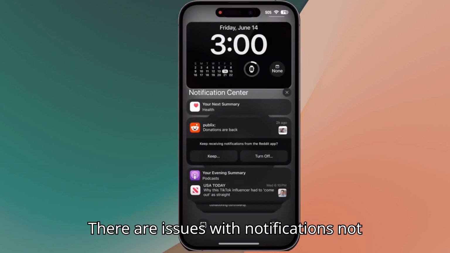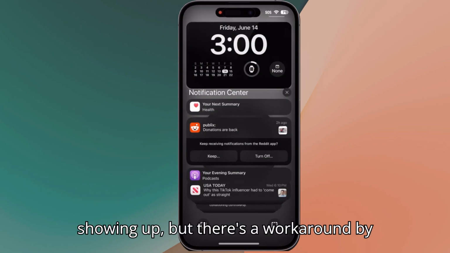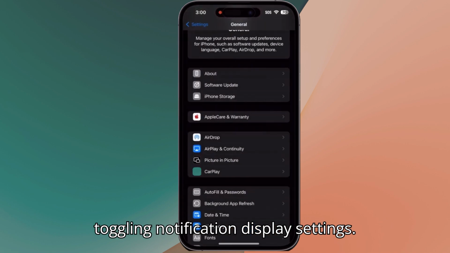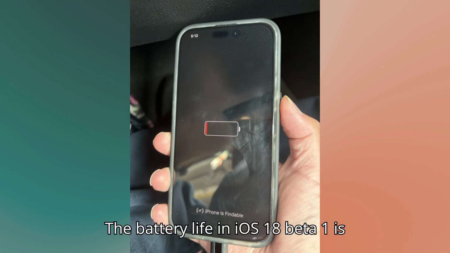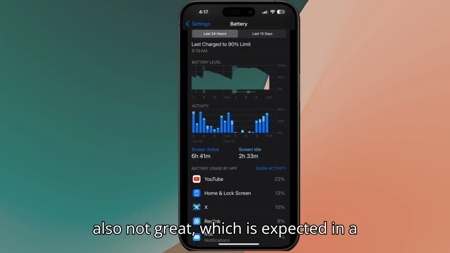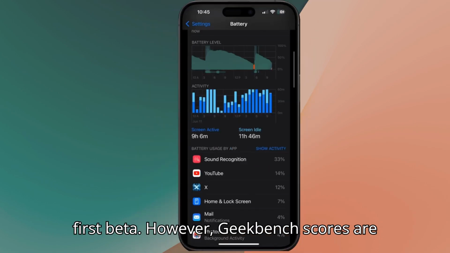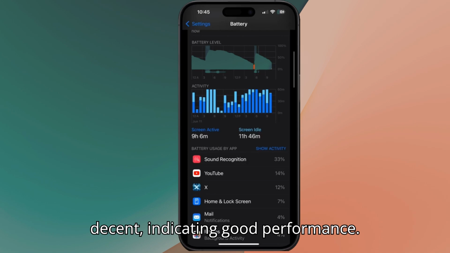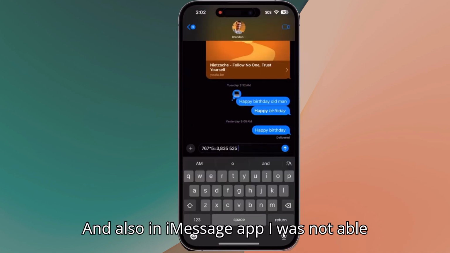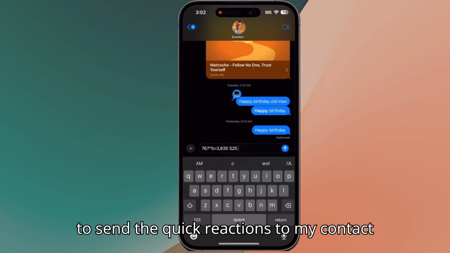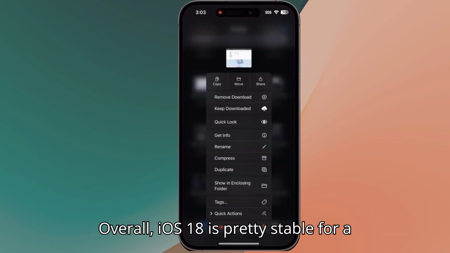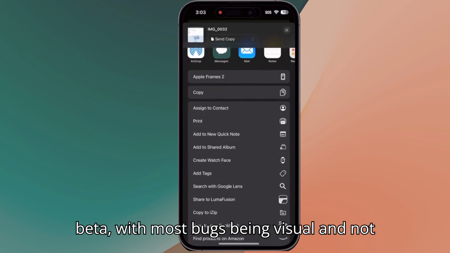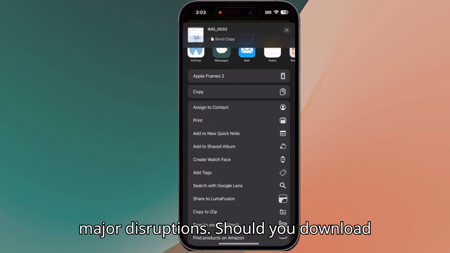There are issues with notifications not showing up, but there's a workaround by toggling notification display settings. The battery life in iOS 18 Beta 1 is also not great, which is expected in a first beta. However, Geekbench scores are decent, indicating good performance. And also in the iMessage app, I was not able to send the quick reactions to my contact on iPhone 11 devices. Overall, iOS 18 is pretty stable for a beta, with most bugs being visual and not major disruptions.